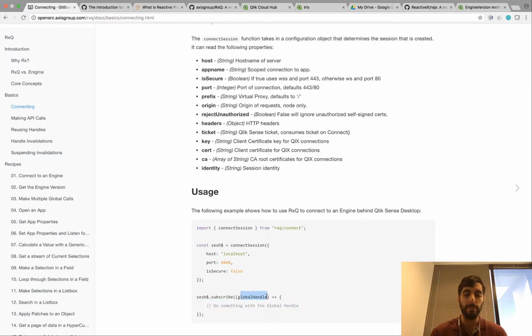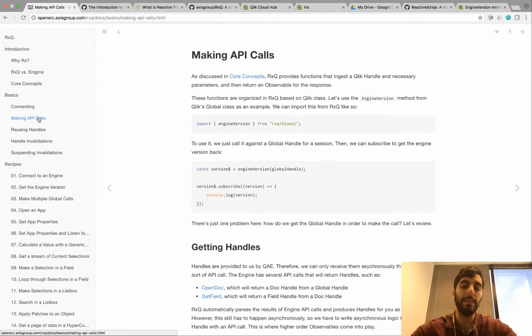So once we have that, then we can make API calls. We saw an example of that before, but we skipped a step. We assumed we had a handle, but then I brought up that question, right? Well, how do we get the handle? We have to get the handle asynchronously. So this section will cover how we use Rx to asynchronously get the handle and then asynchronously make API calls on it. We're chaining asynchronous events together. It's like: establish the session with the server and get the global handle back. Now that I have that, use it to call engine version and get the engine version back. So you can think of it as taking these leaps of asynchronous behavior.